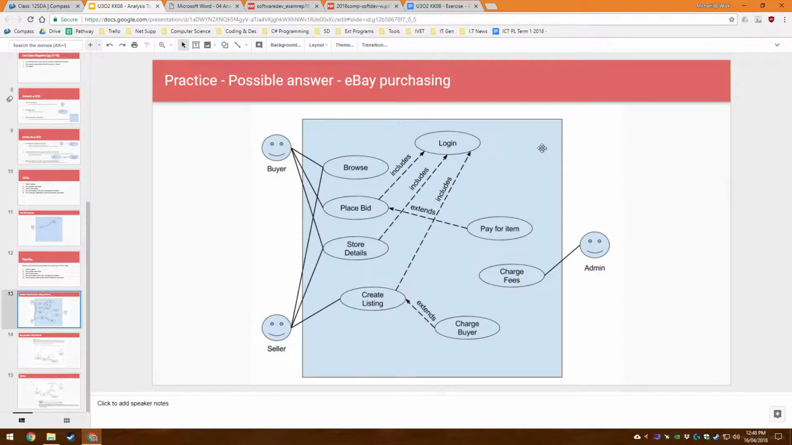The next thing I did was draw my boundary. I've actually made a mistake here, so I've got to put eBay purchasing item up here. Again, this is the idea of the whole system. It's not so much a particular program exactly. It's like a whole system and how it works.